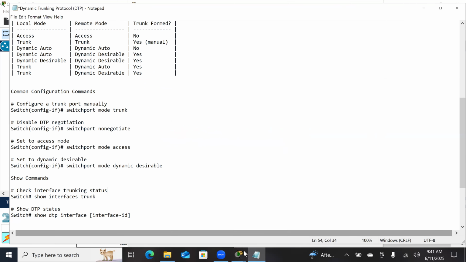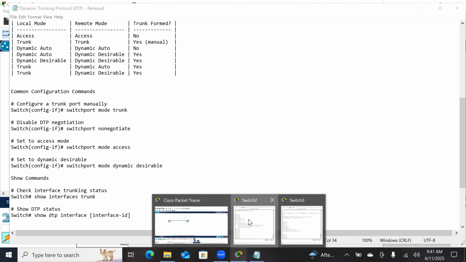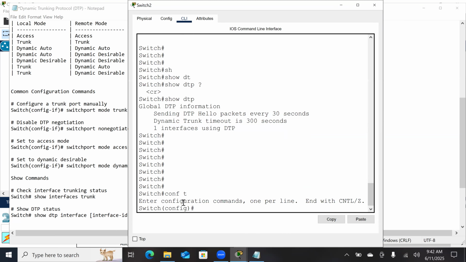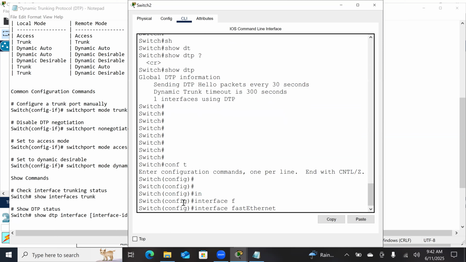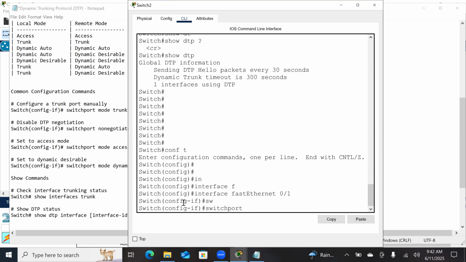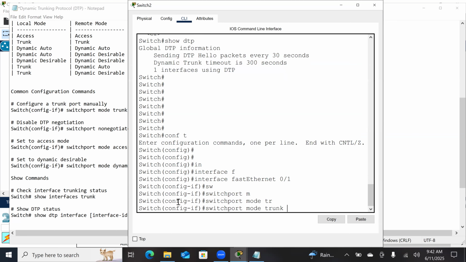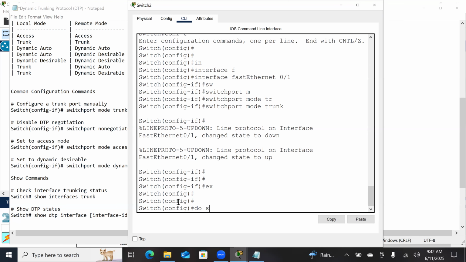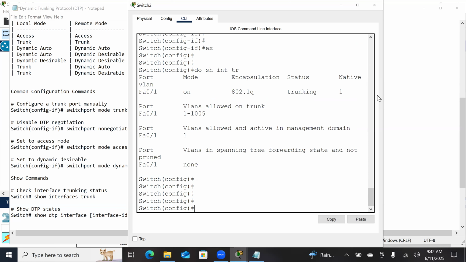Now what I can do, I'll go on the first switch, configure the interface FastEthernet 0/1, and manually I make this a trunk port. Switchport mode trunk. Done. If you want to see it, exit, and do show interface trunk. There it goes.